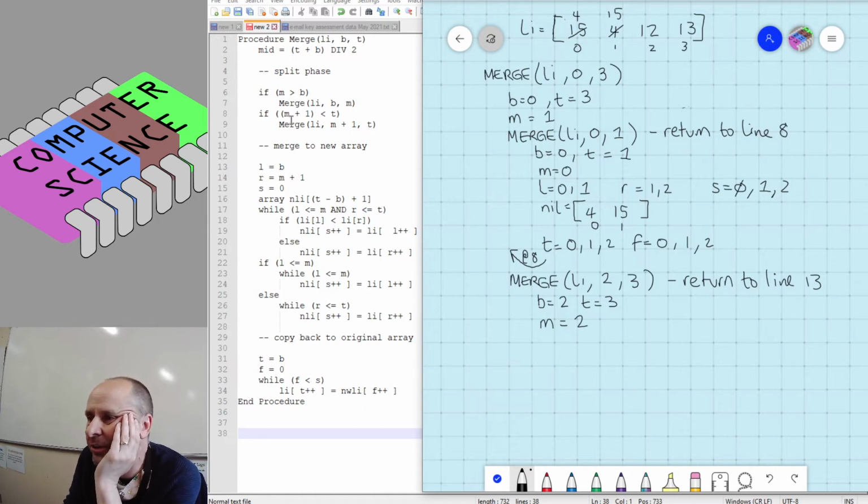Let's have a look at the other if. M plus 1, so that's 3. Is that less than 3? No. So I don't have any splitting to do. So I'm going to carry on with line 13, where I do the merge process.